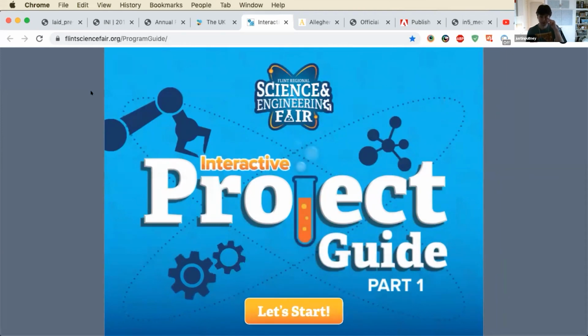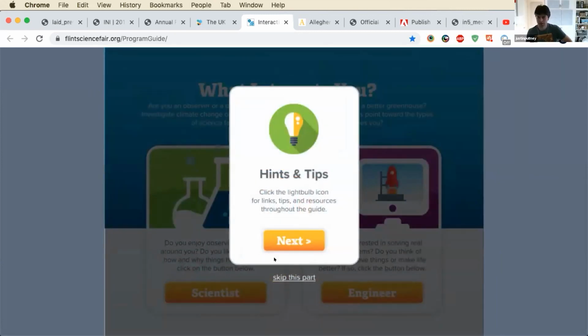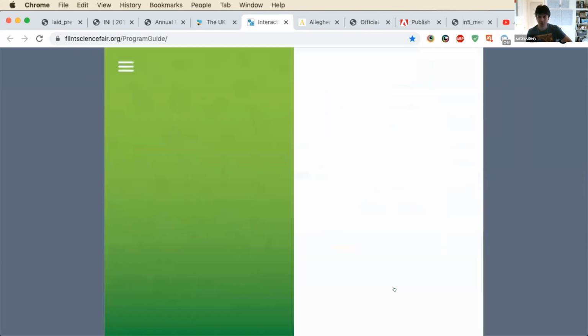This is another one of my favorites. I love this opening animation. And here's another great example of a pop-up. And I always do the engineer track because when you click the button, the rocket takes off.